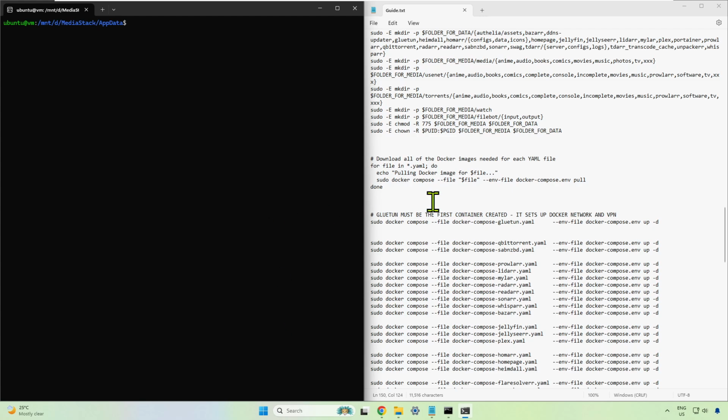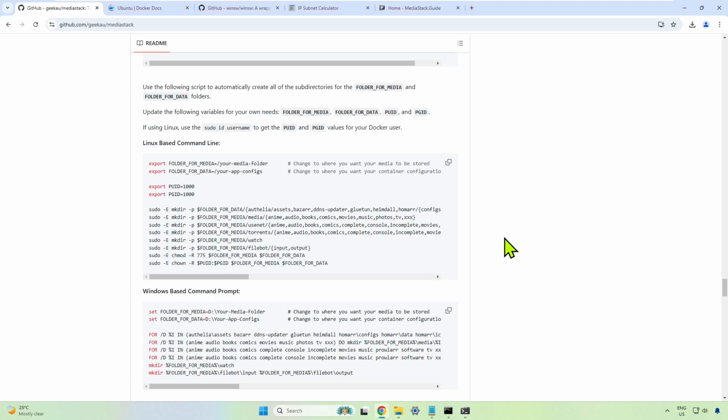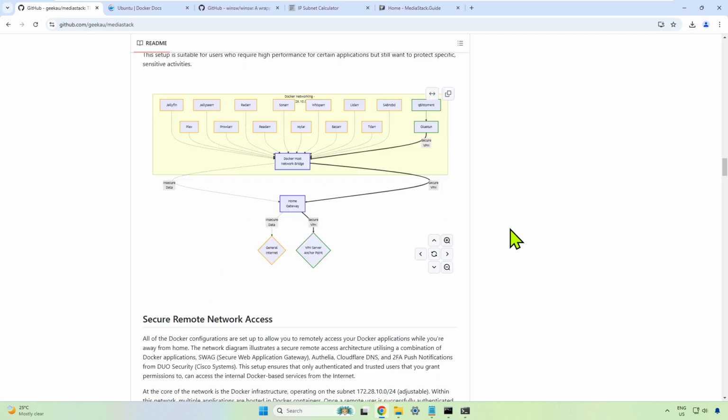Now, what we want to do next is start deploying the images and creating containers. In this step, we need to deploy Gluetun as the very first container. The reason for that is, as I showed you previously back over here, we just go page up a bit and find it.